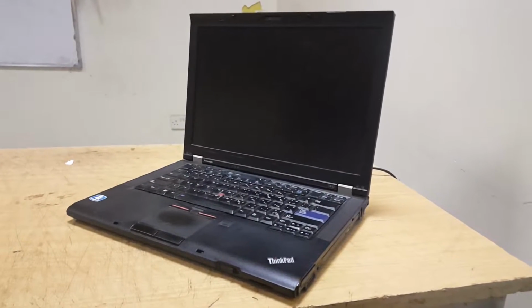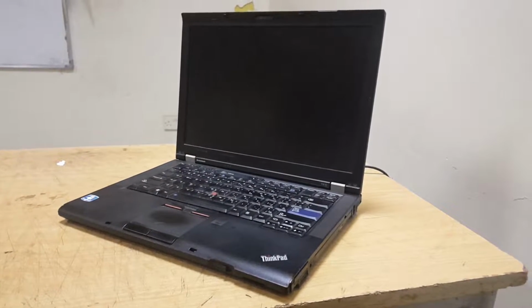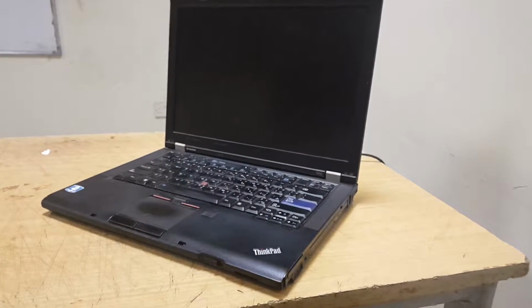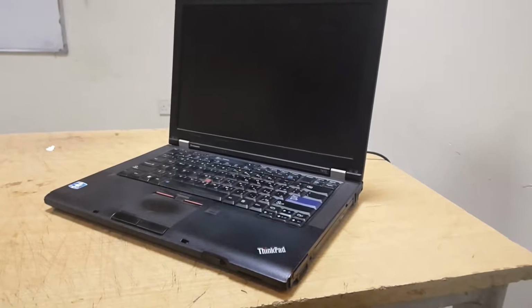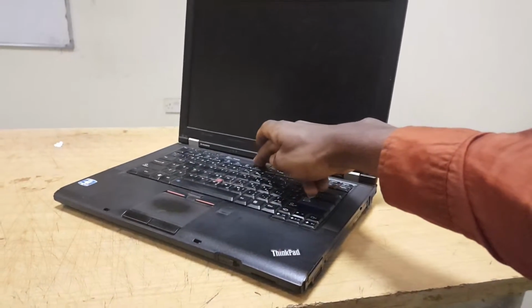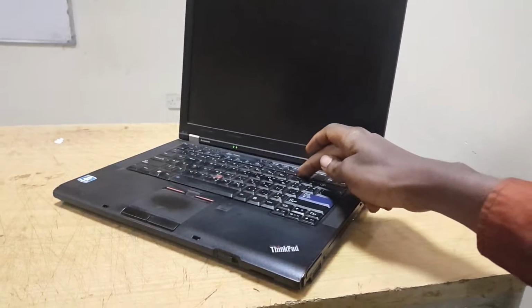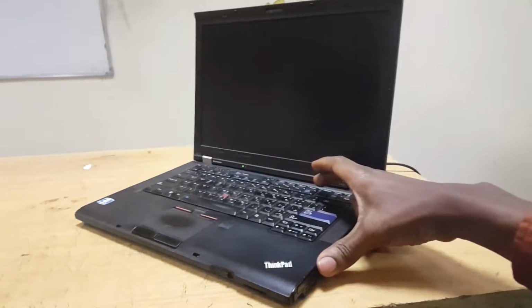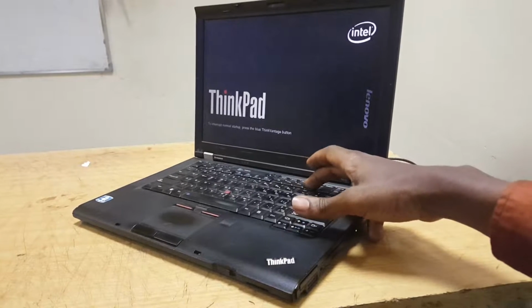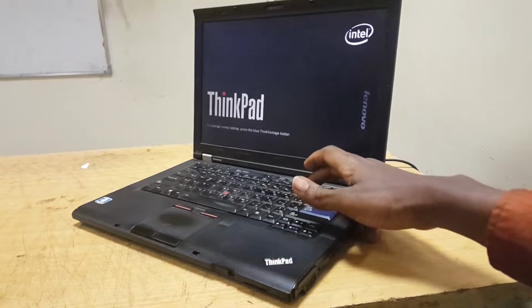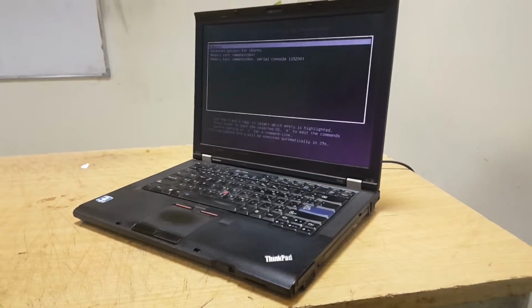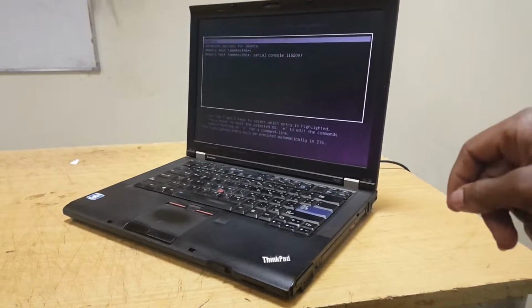In this video, I'm going to quickly show you how to enable the boot menu on your Lenovo ThinkPad T410. The process is very simple. Just click on your power button and try to click on F12. I'm trying to show you that the boot menu is on F12, but it is not enabled. I'm going to quickly show you how to enable it.